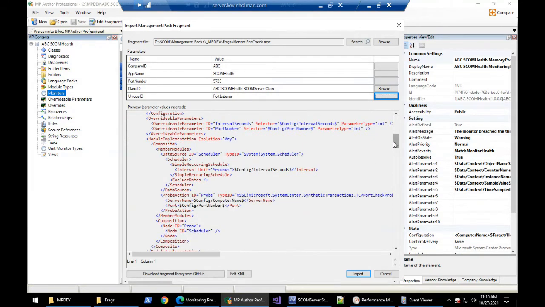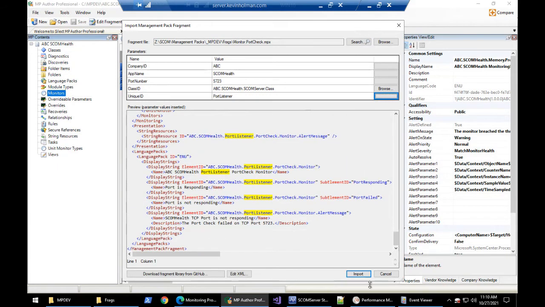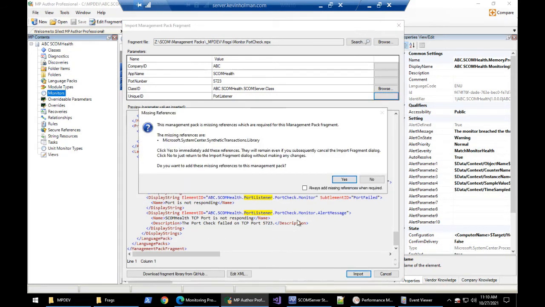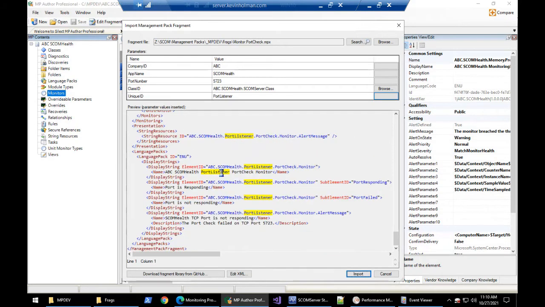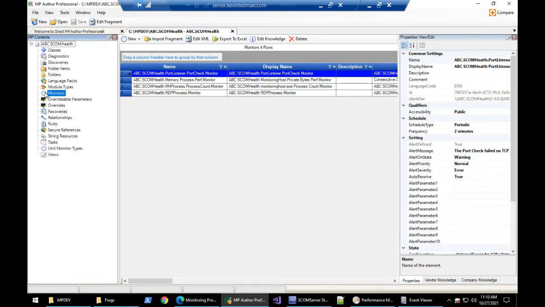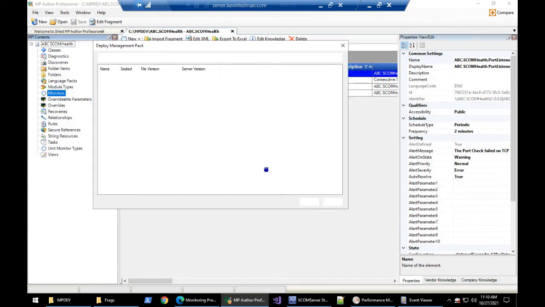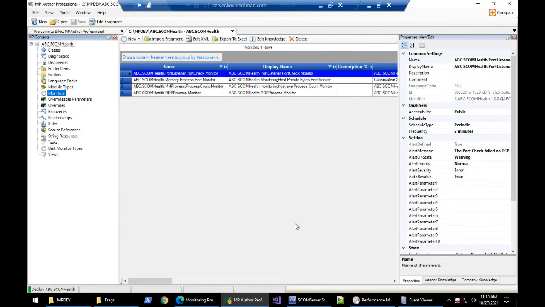It just brought all of this in from the fragment. It only asked me a couple questions. You can see it just builds a ton of stuff. So I'll go ahead and say import. It tells me I need a reference. I'll go ahead and say, yeah, please go ahead and add it. And there we go. It was easy as that. All I really had to provide was the port number. And now all my applications that are dynamically discovered will automatically start monitoring for that port. So I'll save that and deploy it and get that underway.